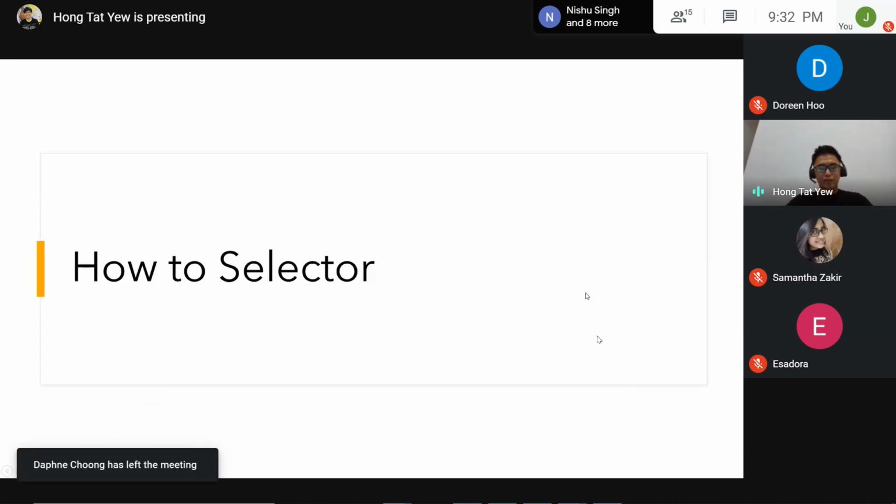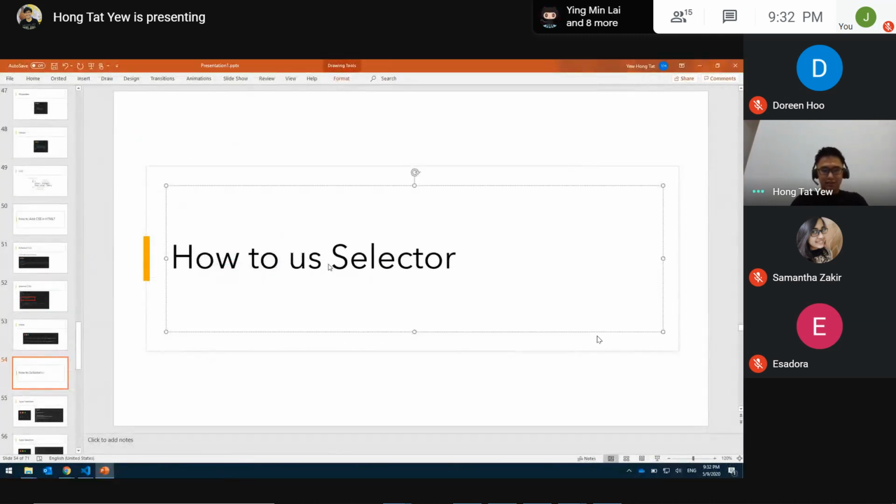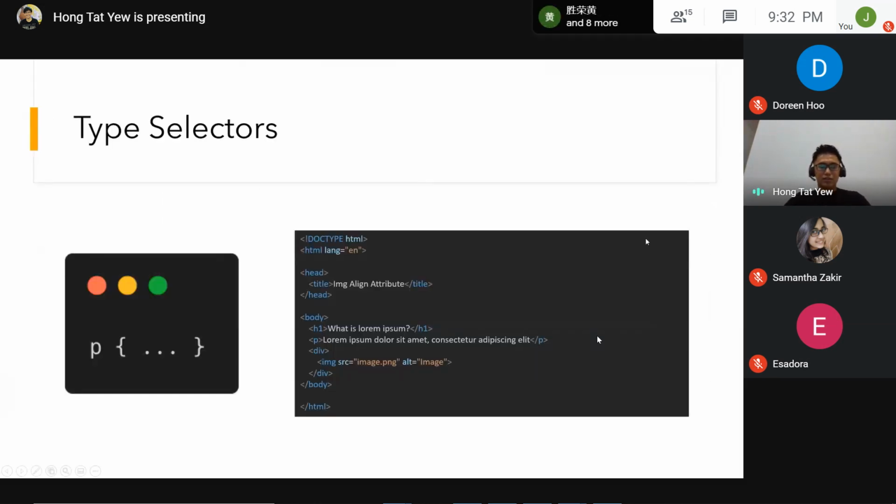And yeah, the next thing, how to use the selector. Okay. So just now I showed you the P. The P here is to find all the paragraphs. So if we have a template on the right, if you put a P, it's actually looking for all the P elements to style them. This is the type selector. Later on, I'm going to show you selectors other than P.